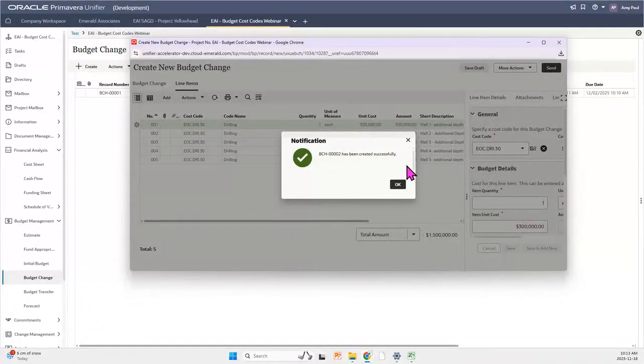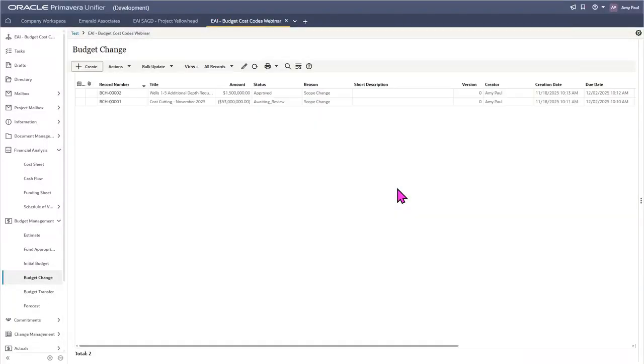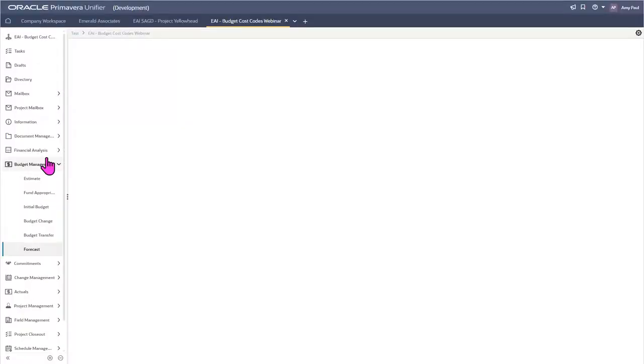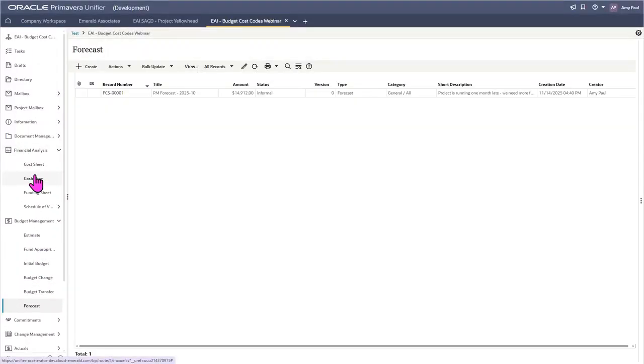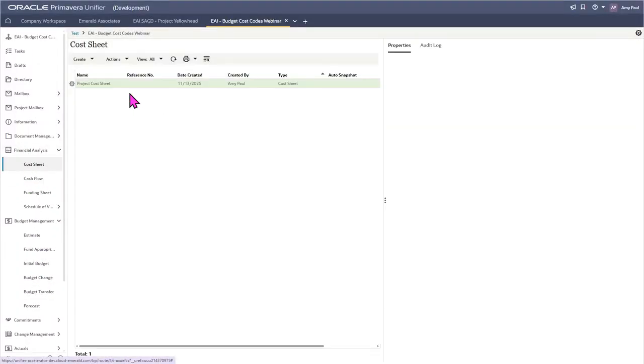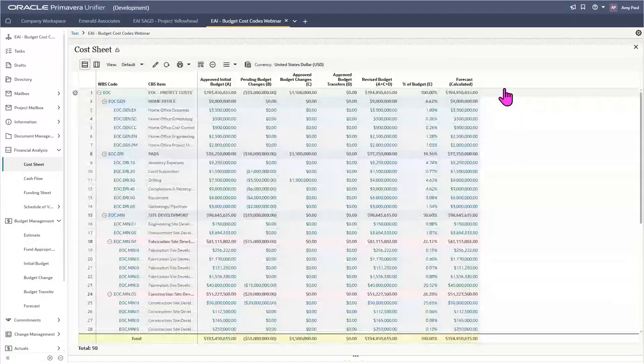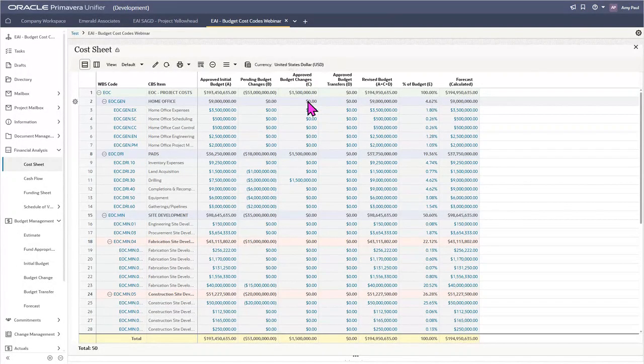And you'll see it's been created successfully with our total amount of $1,500,000. And we're going to refresh and check out our cost sheet again. So now you can see that we have our value of $1,500,000 in our approved budget changes, and they're all attached to our drilling cost code here.